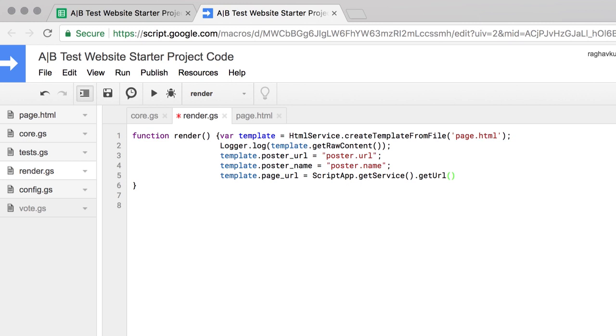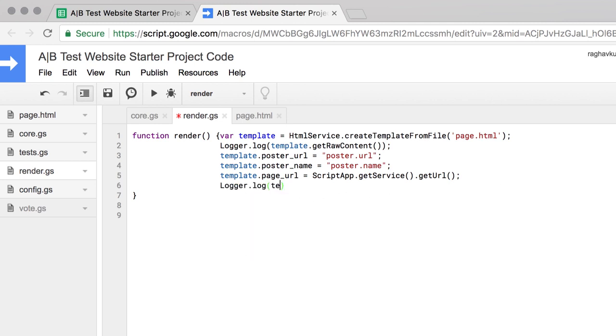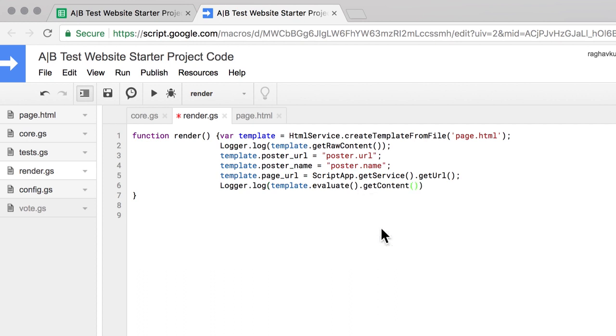Test the version you have now. Instruct the computer to create a version of the template with these variables. To do this, type logger.log, open parenthesis, template.evaluate, open parenthesis, closed parentheses, get content, open parenthesis, then two closed parentheses and a semicolon, exactly as you see it on the screen, using the autofill menus to help.